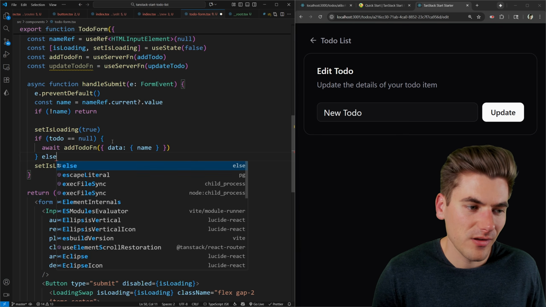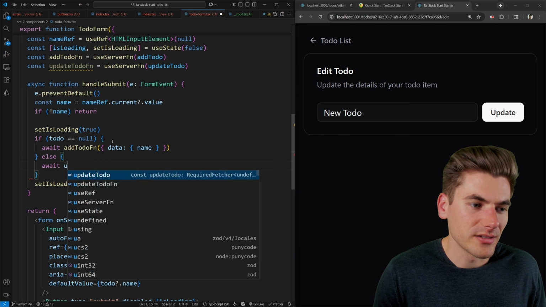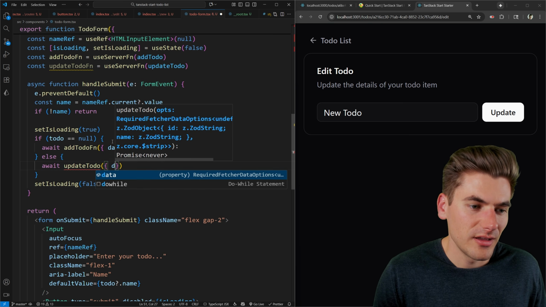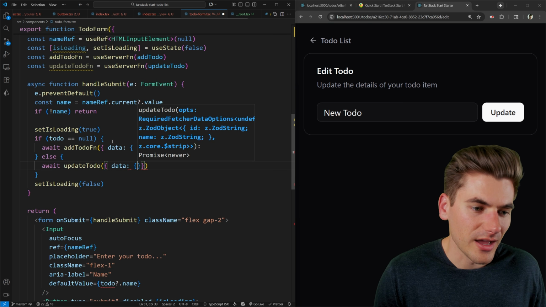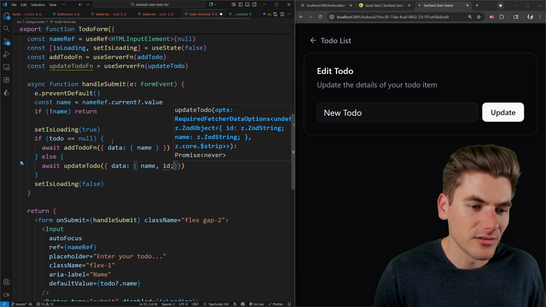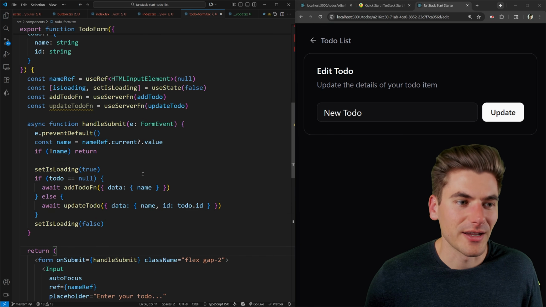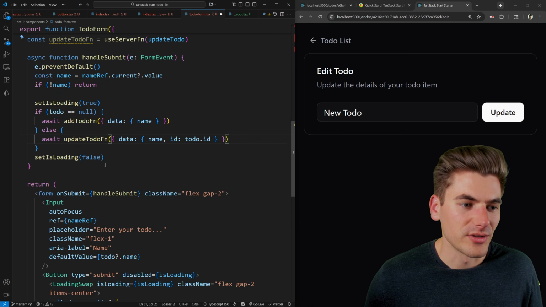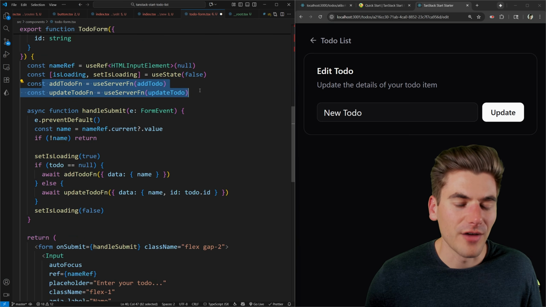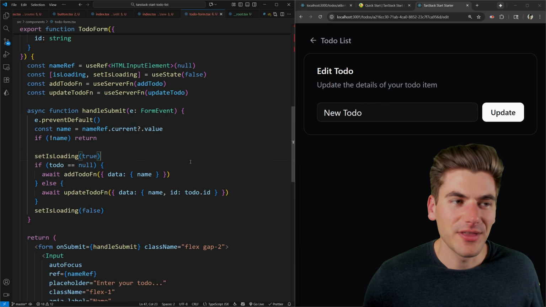Otherwise, we want to await update to-do function. And our data for this one is going to have our name and our ID, which is just todo.id. So it's passing along all the information that it expects to have. And of course, make sure that we call this update to-do function, the one that we have inside of our use server function. So now let's give that a save and see if it works.